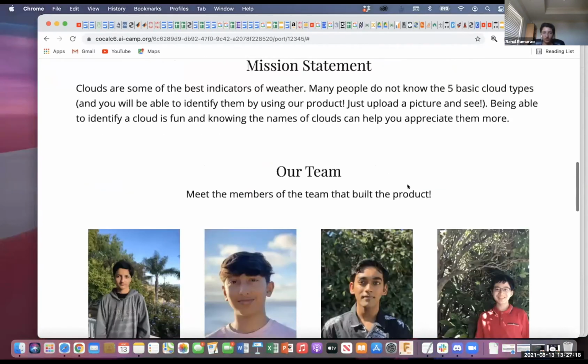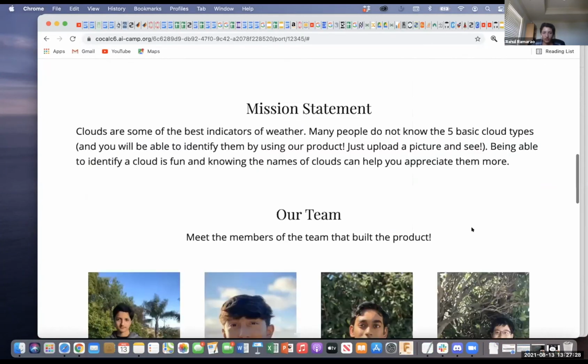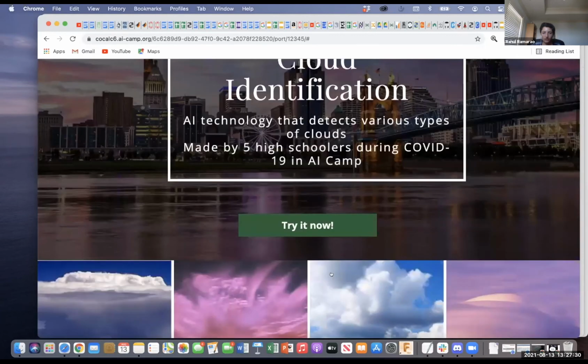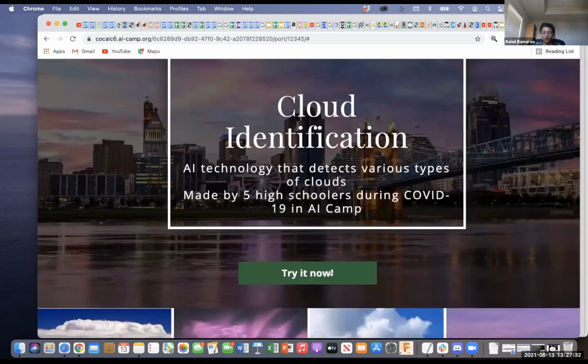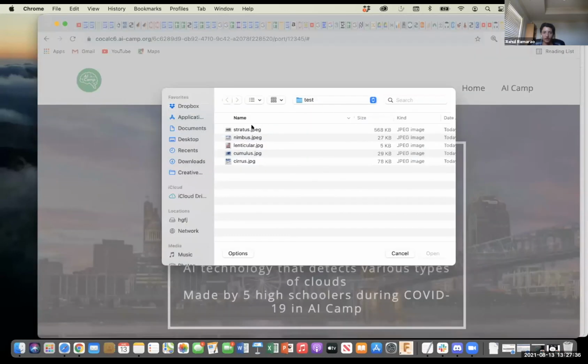We also have our team and our professor who instructed us about the basics of Python, along with teaching us how to use Labelbox and CoCalc. Now, if we click the Try Now button, it allows us to choose different images which are saved on our computer. The first one that we have is cirrus.